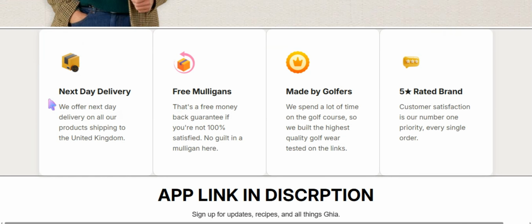Okay guys, everyone wanted a quick way to highlight your store's biggest selling points without a cluttered layout. Well, this section keeps it clean and organized. Today we're adding this feature icon section to your store. So let's not waste any more time, let's jump straight into it.